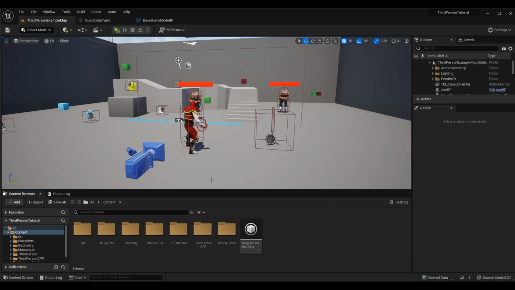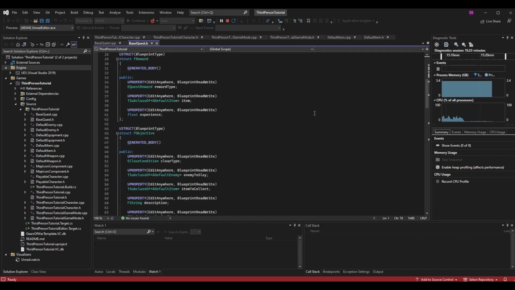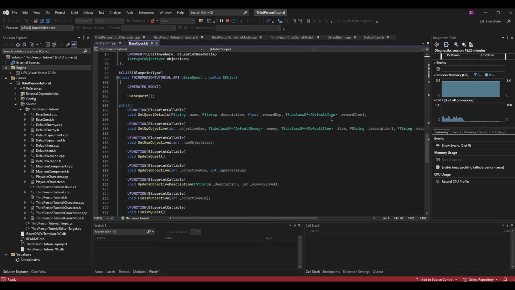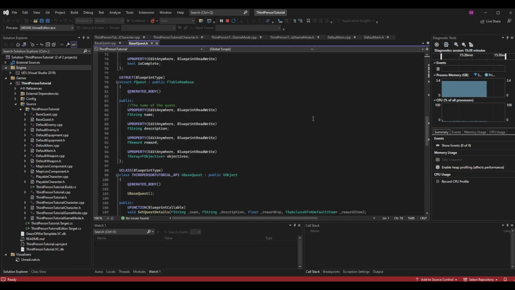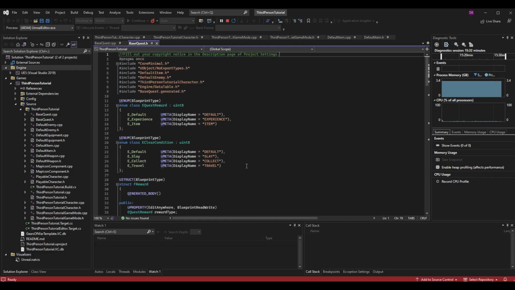We're going to have changes in our code and in the blueprints today, so let's go to the code, and we're going to want to go to our base quest.h. So base quest is our class where we initially set up all the data for the quests. Everything that's in here is still good as of now. I am going to add a new structure.